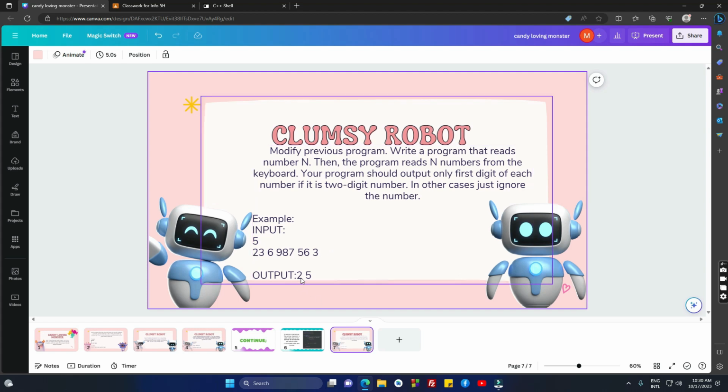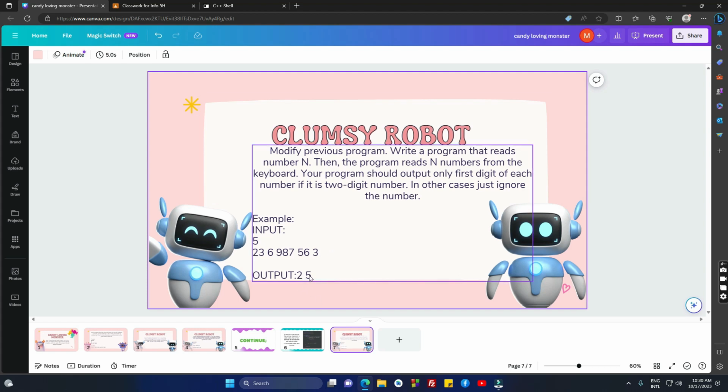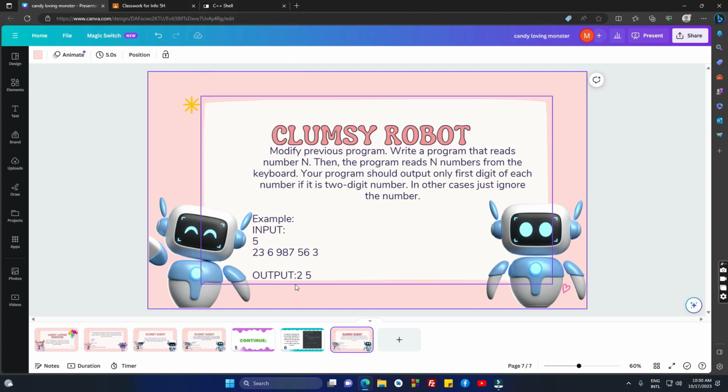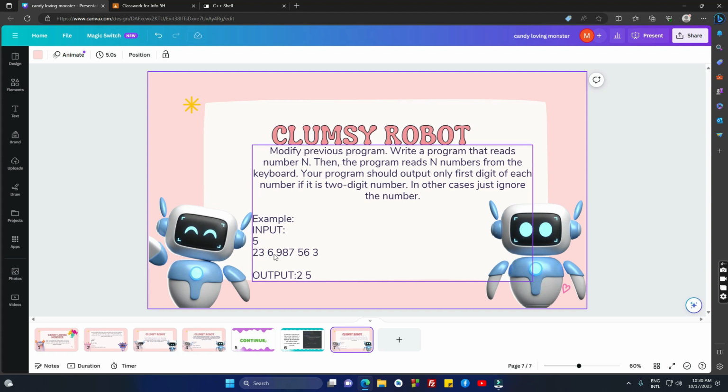And we must print the first digit of the number only if it's a 2-digit number. If it's not a 2-digit number, I simply ignore it. So in our case, 23 is a 2-digit number, I print 2. 6 is not a 2-digit number, I ignore it. 987 is not a 2-digit number, I ignore it. And 56 is a 2-digit number, I print 5, which is its first digit. And 3 is not a 2-digit number, and I'm ignoring it.